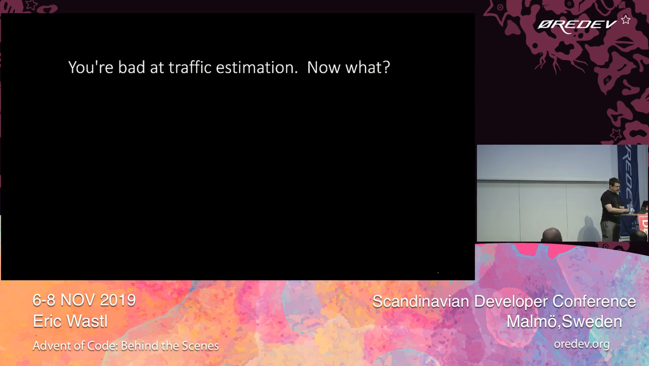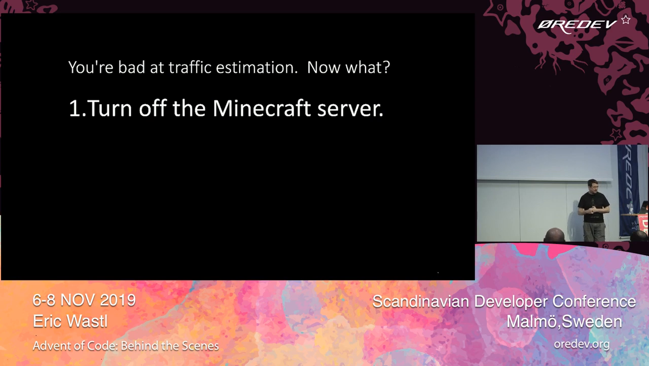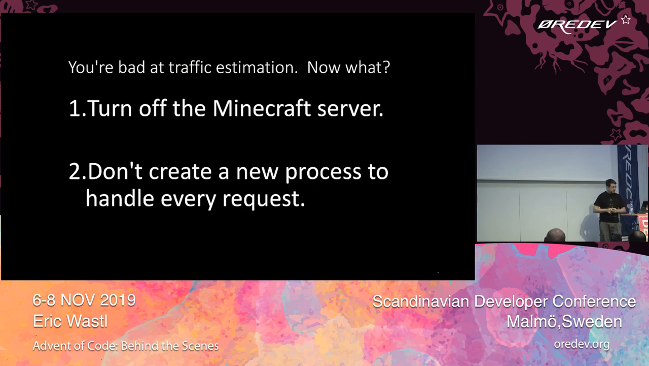Did anybody say turn off the Minecraft server? Because that got way more capacity. Turns out that was the problem. At least part of the problem, because then the numbers kept growing and we had to do item 2, which is don't create a new process to handle every single request. Now hang on, what? Why?